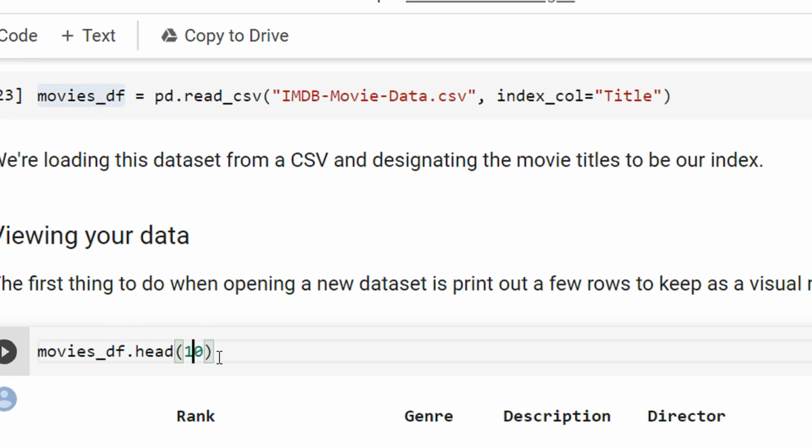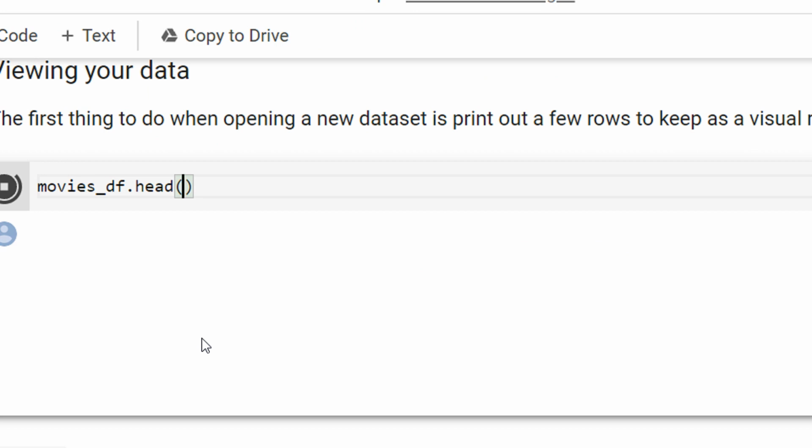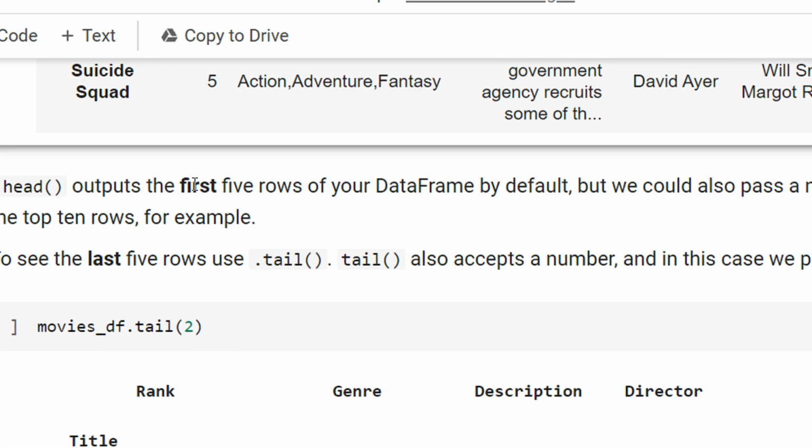For example, if I do only one here, I will just get the first movie, Guardians of Galaxy. And if you don't specify anything, by default this number is 5. So if it's a blank parameter, the default parameter is 5.